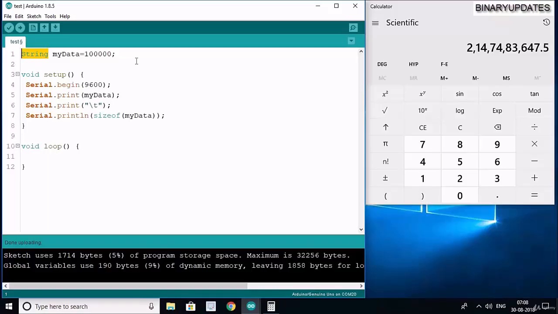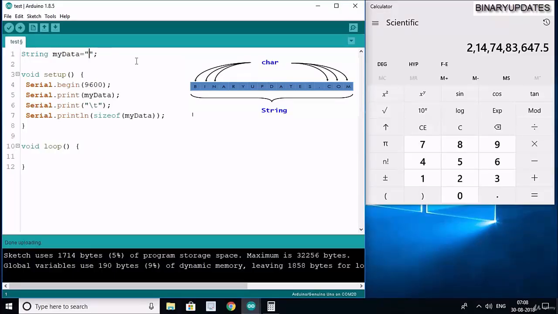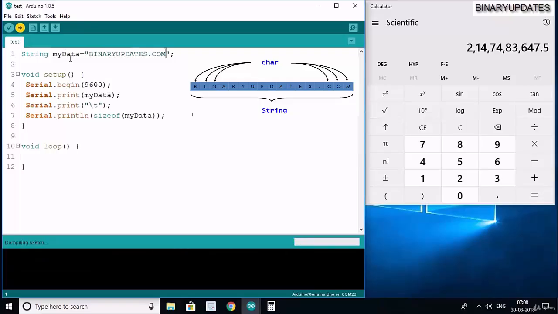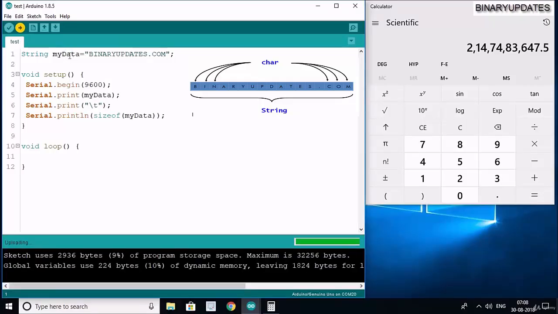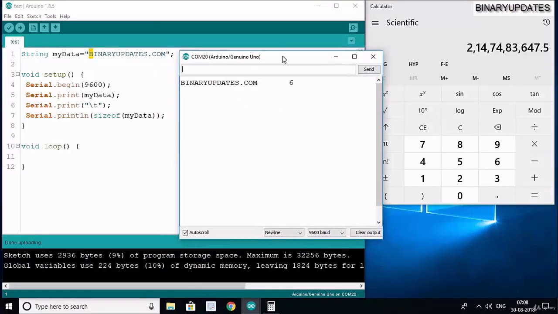It's the name of my website, and if I want to store it, a character certainly doesn't help me to store binaryupdates.com. So in double quotes, I will write binaryupdates.com. Now when I upload this code, this box, the variable I have created, can store binaryupdates.com. If you make it a character, it can only store the first byte, the character B. And if I open the serial monitor, you can see it can now store the entire string binaryupdates.